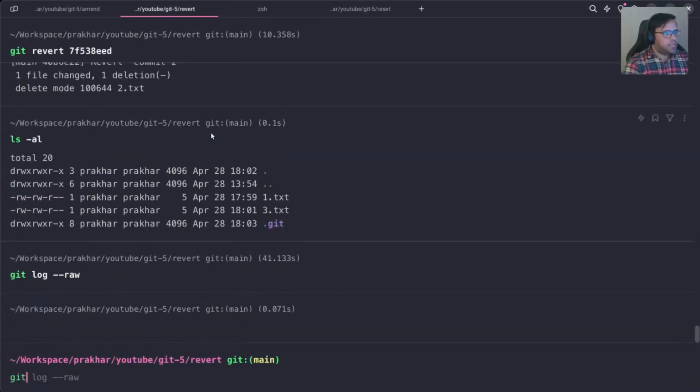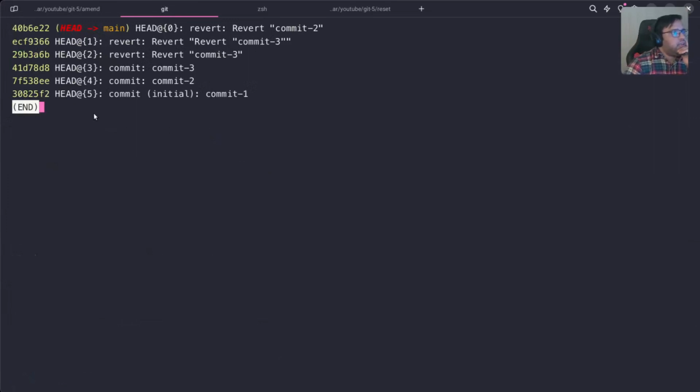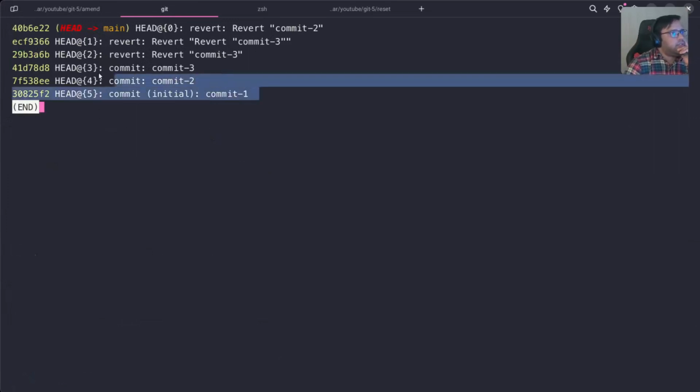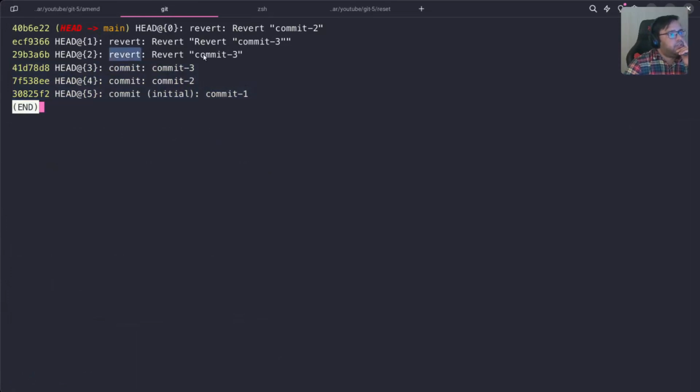Let's also quickly check git reflog, and it tells us we started with 3 different commits. Then we performed a revert action on commit 3. Then we performed another revert action on the revert of commit 3. And finally, we realized commit 2 was the one which had the bug, and we reverted that change.